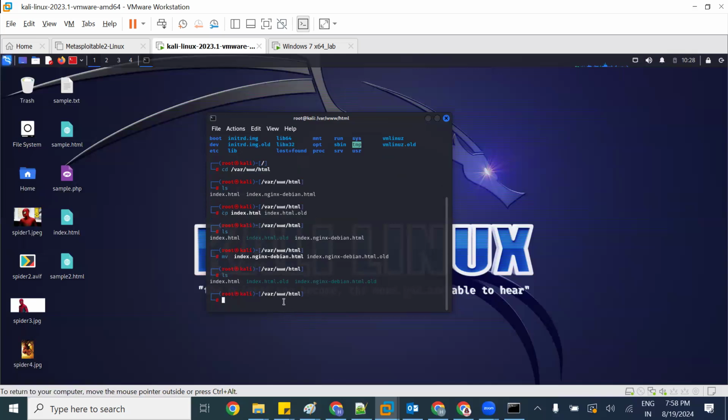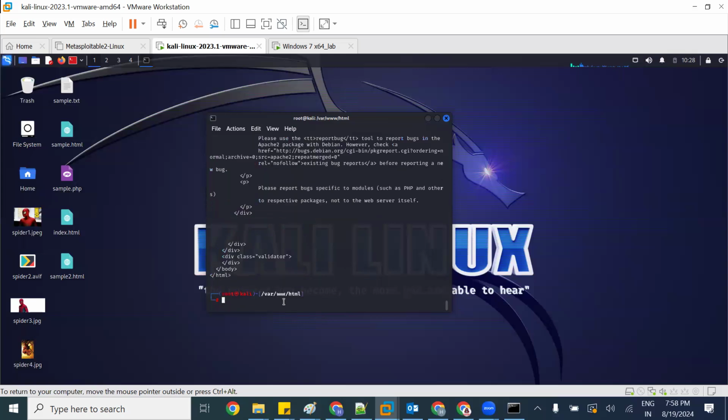Fine. Right now, I created one index.html. Maybe we have to edit this HTML file, right? cat space index.html. As of now, there is some content, but we don't want this content. We want to change this content, right? So what should we do? We'll try to copy some content of a login page, launch browser, some custom content we'll try to copy.